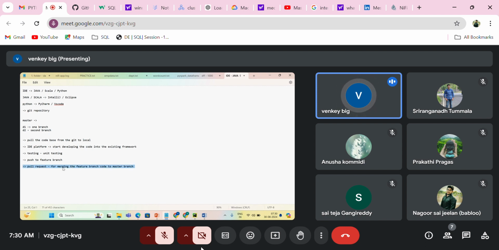Be very, very clear. This step will go for code review by your technical lead. Once the code review happens, your technical lead will approve that pull request, so that whatever changes you have made will be merged with the master branch. Okay, this is the process that we will follow.